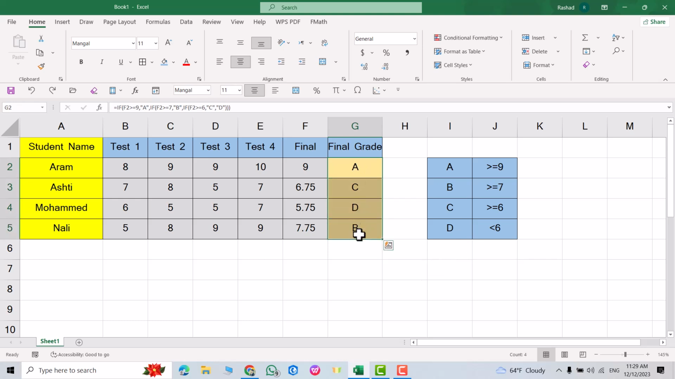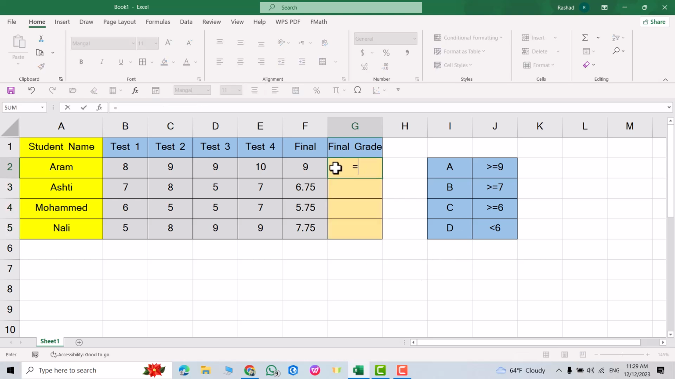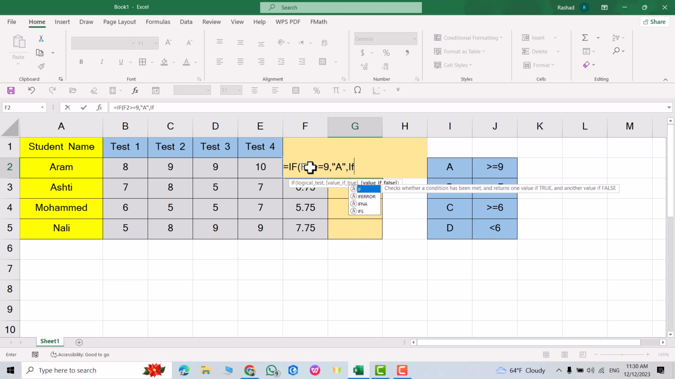First I want to delete this. From here, insert an equal sign, then IF. Click it. F final grade greater than or equal to 9, comma. If a student has greater than or equal to 9, we use A for it. So double quotation, write A, then comma, write IF again.